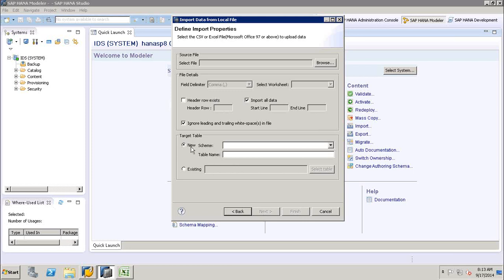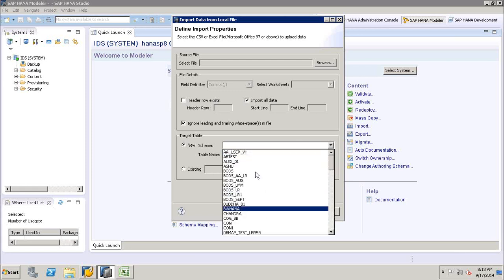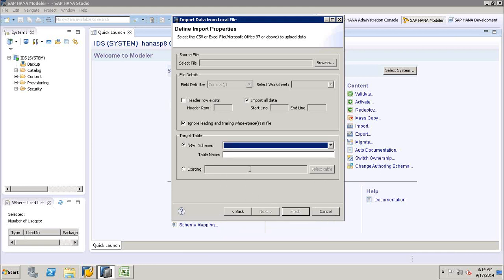And here is the important thing: into which schema you want to load the data. You can select the schema where you want to load the data, and then load the data in here. If it is a new table, you can mention the table name here that you want to create. If it is an existing table, you can just mention the schema name and the table name here, and load the data.